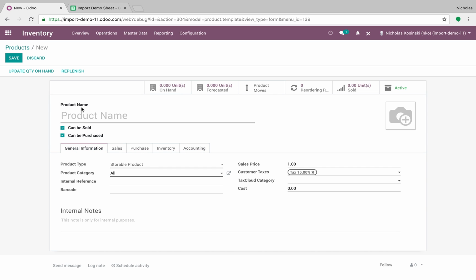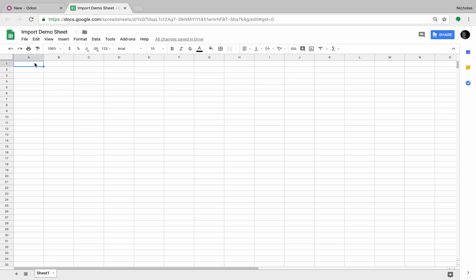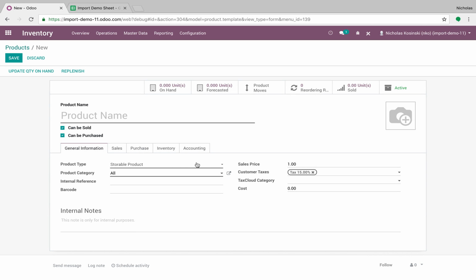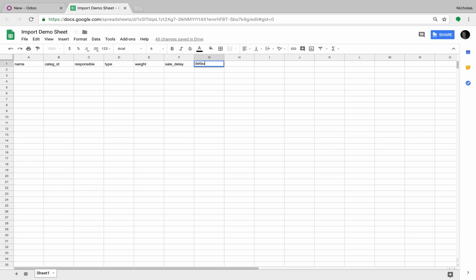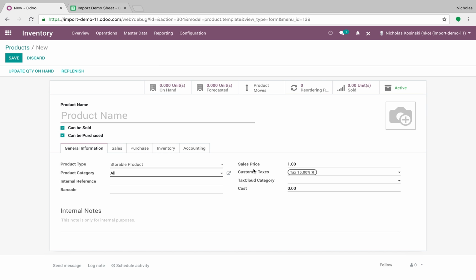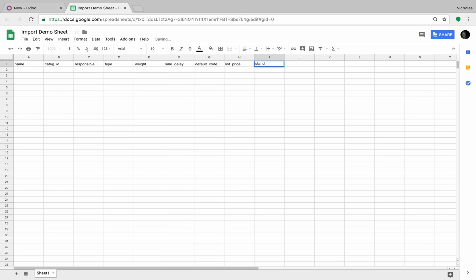Let's start with the basics, right? We have name. So if I go to my Excel sheet and I type in name here, we have categ_id, responsible, and type. Those are the four basics that are required. And then we could also do weight, and we could do sale delay, and we could also have, let's do a default code. And let's give it a sale price, which is list_price, and a cost price, which is standard_price. So we have list price and standard price. So that gives us a lot of different values.